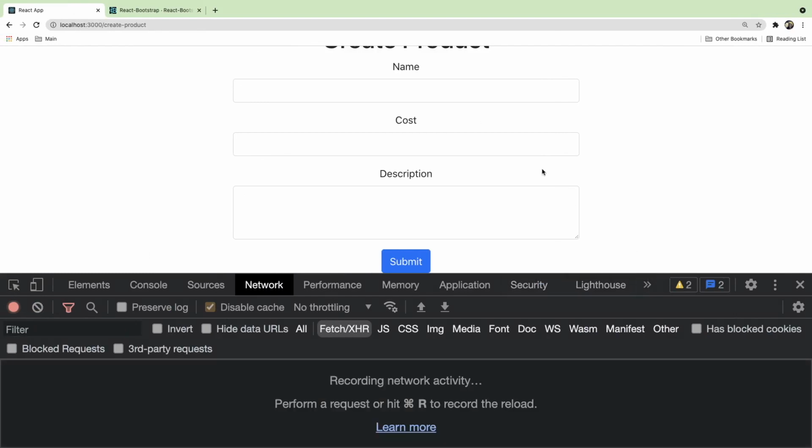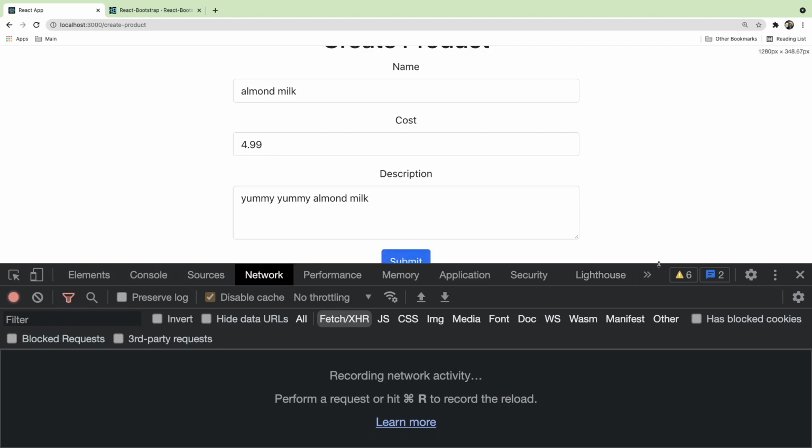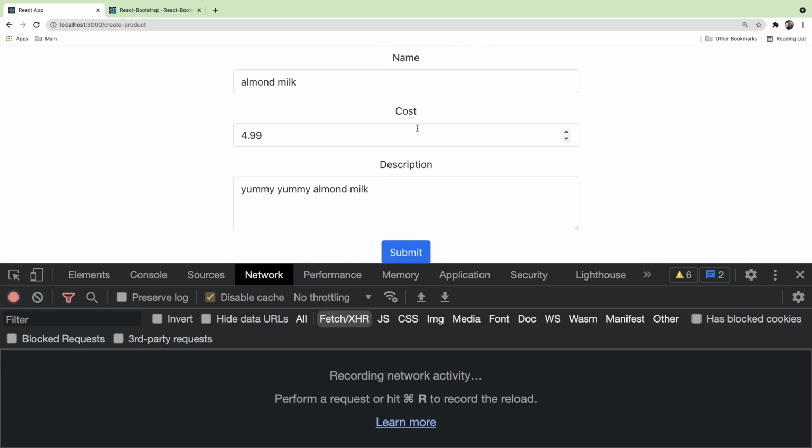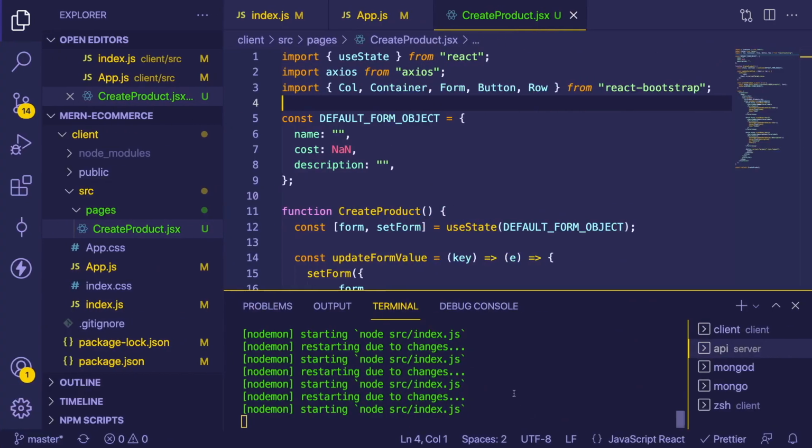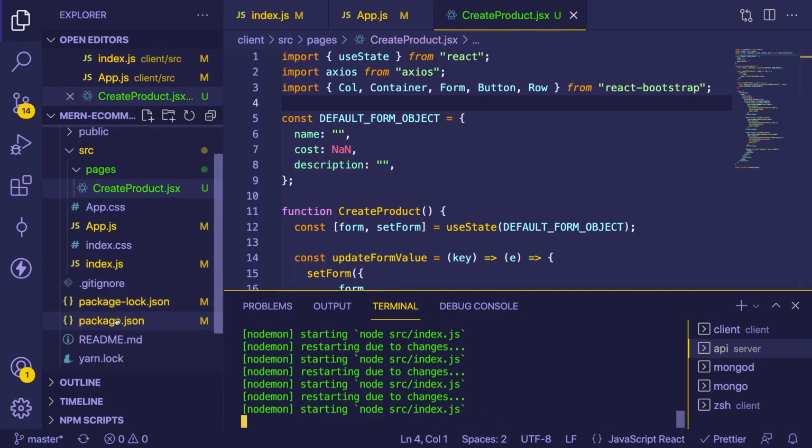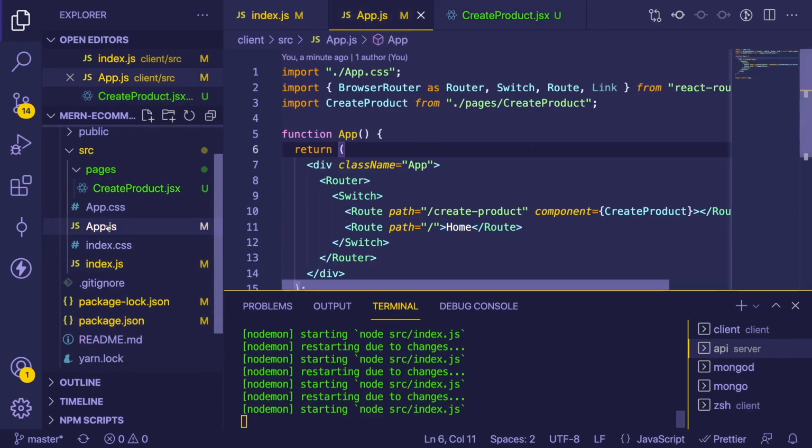Now, the moment of truth, we'll type in some stuff. So I'll say milk costs $4.99 and yummy, yummy almond milk. Let me do this. So if I click submit, we should expect this network tab to try to do a POST request to our API. We should see it clear out the form. We should see our API over here print out a message if we still have that in place. Let me make sure that's in place before we get too ahead of ourselves.